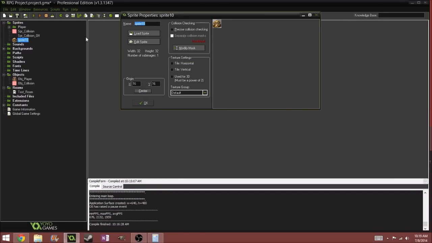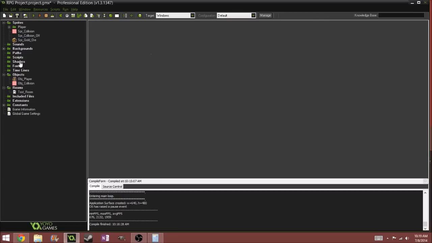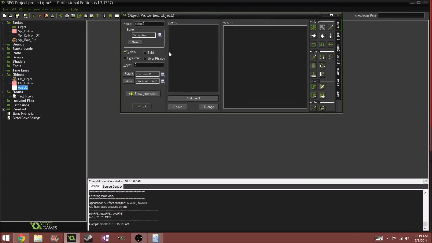So let's name this spr_gold_ore. And we can also use this for mining later on. Create object obj_gold_ore. And give this the gold sprite, solid. Yes, we want it to be visible.